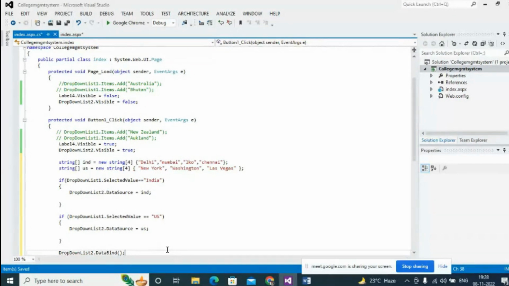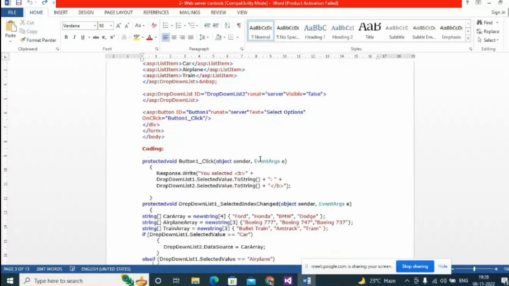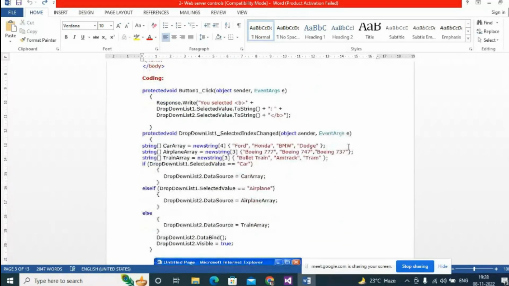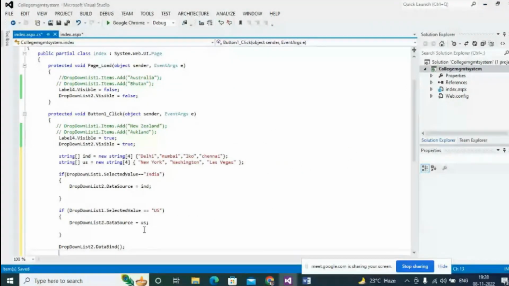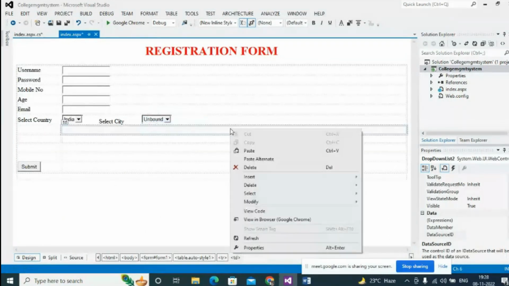Okay, so data bind should be called, and it should be visible like this. Like here, they have shown it here also, and it should be visible in both. We have already selected it here, and it should be like this. So now let's run and check whether it is working or not.